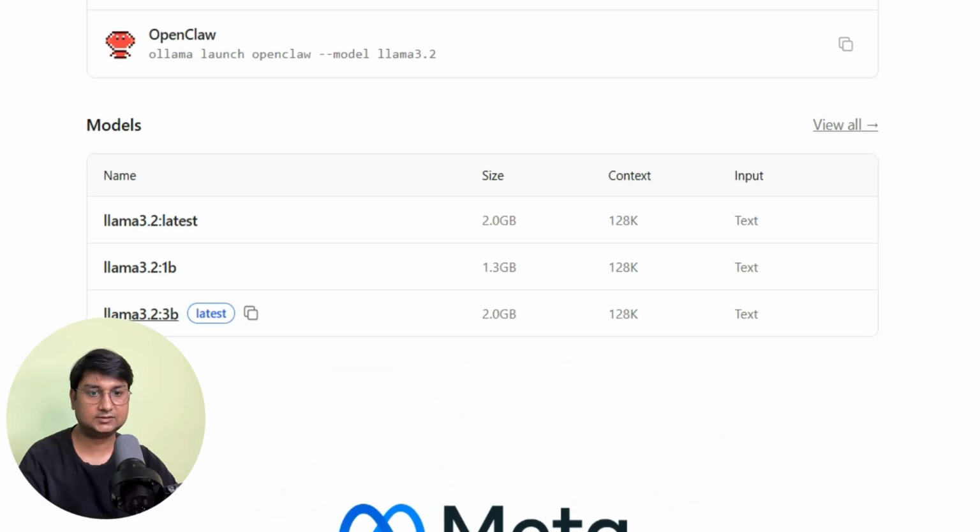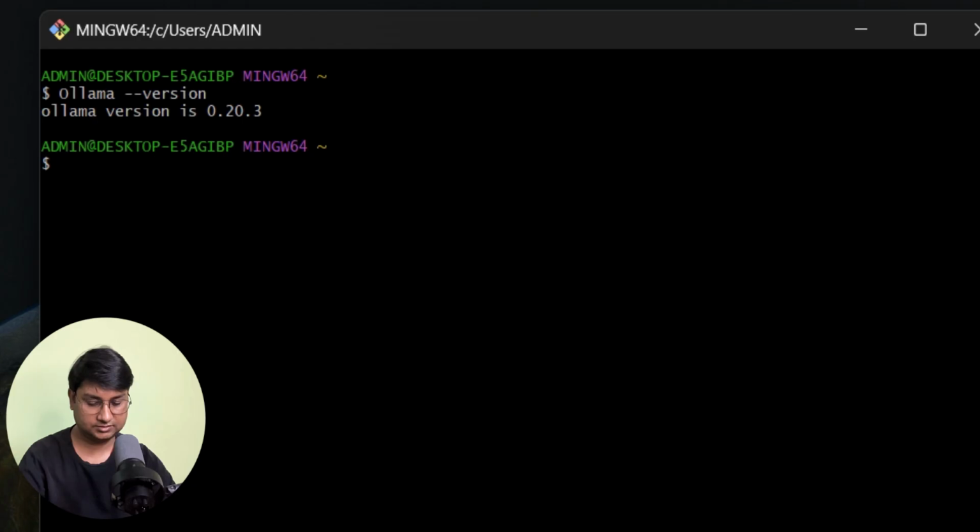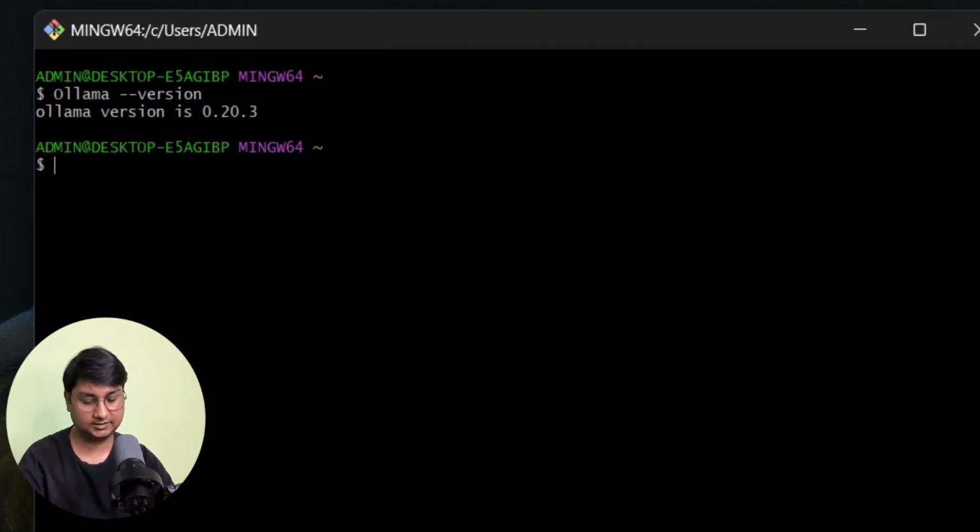3.2 itself is very big. So I have downloaded this version 3.2. The latest one is 2 GB, 3.23 billion, right? So let me copy this so that I can show you the commands. Again, go back to your Git Bash if you want to use the command line.